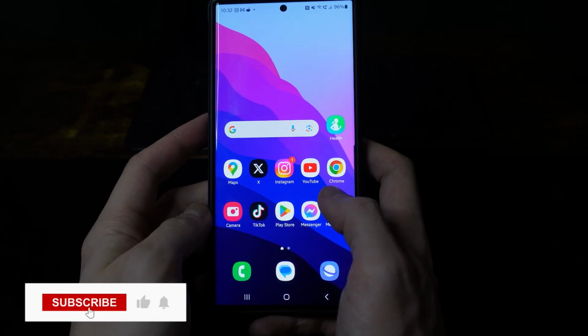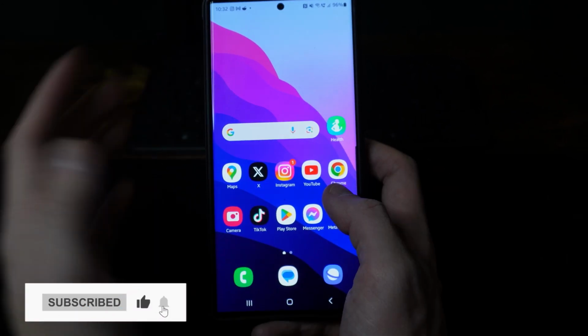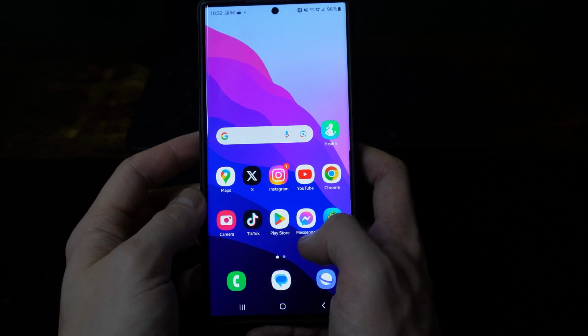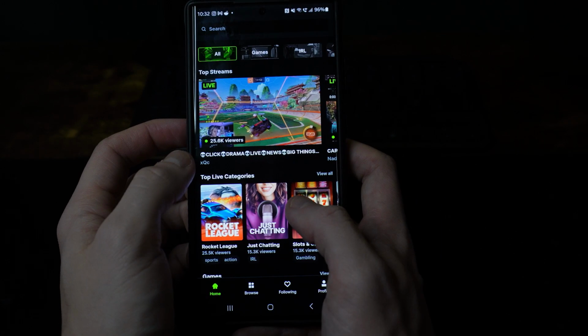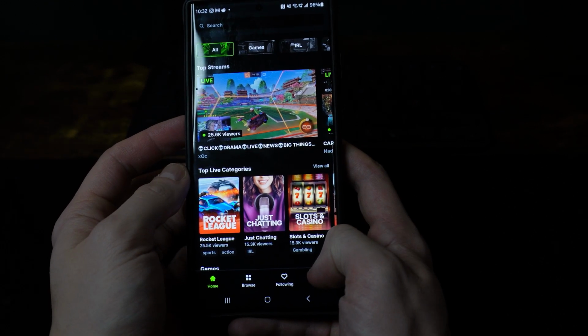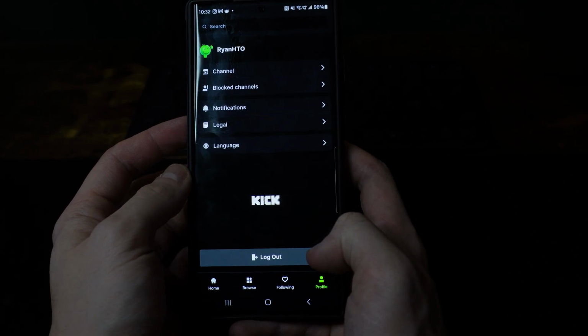So in today's video, I will show you how you can log out of your Kick account. So first of all, we want to head over to our Kick app. Once we head over to Kick, we will be on our homepage right here, and then we can head over to Profile in the bottom right hand corner.